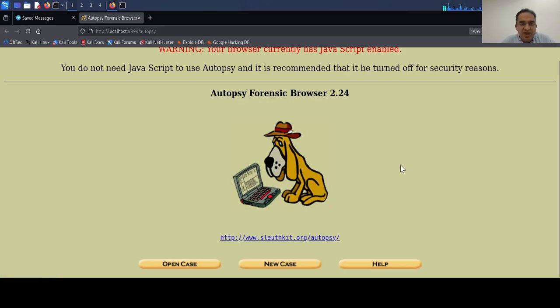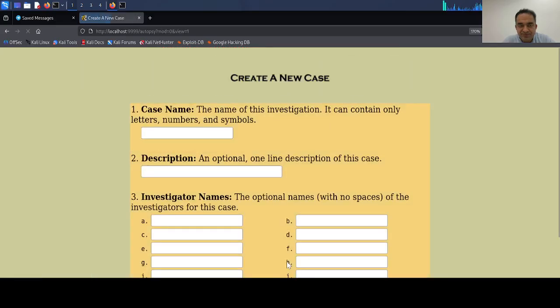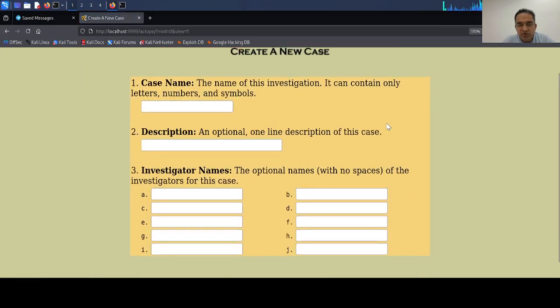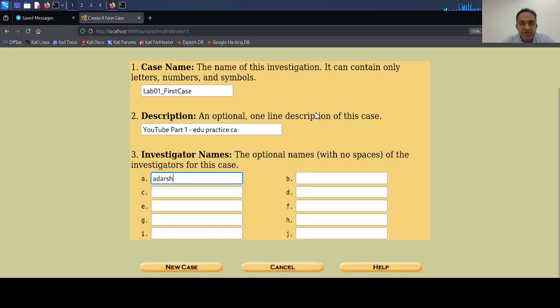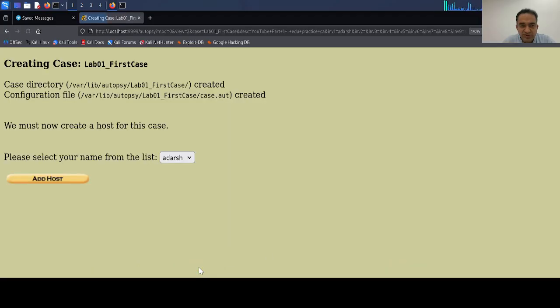You can see I have opened Autopsy and I'm going to click new case. It's asking for details. The details asked in create a new case are case name, description, and investigator names. I will enter these details and come back. So you can see I have entered the details. The case name is lab01_first_case, the description is YouTube part 1 education practice case, and the investigator name is others. So I'll click on new case.